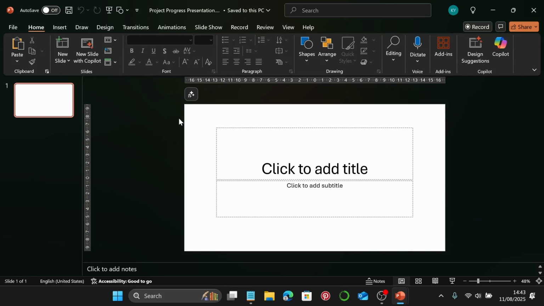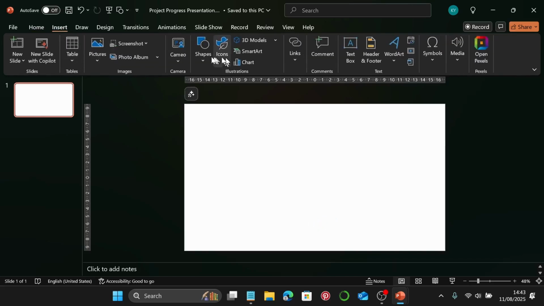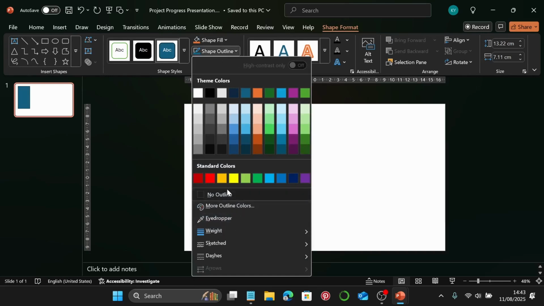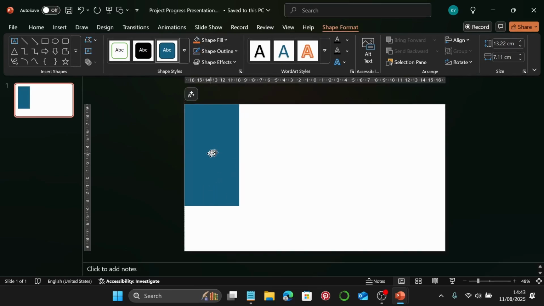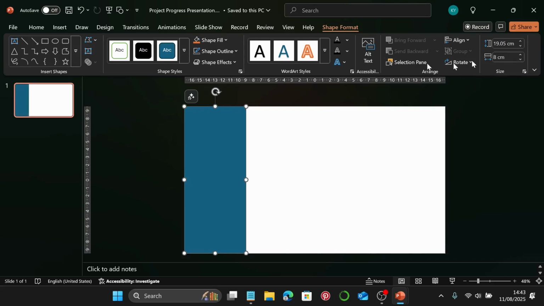So I'm just going to, as usual, select this two, and I'm going to delete that. Now we're going to insert a shape. So go to insert and we'll go to shapes, and I'm going to insert a rectangle, and I'm just going to draw one here. So what I'm going to do is go to outline and set this to no outline, and I'm going to bring this here, and I'm going to increase the height. Let's change the width to 8, and we're going to have this.